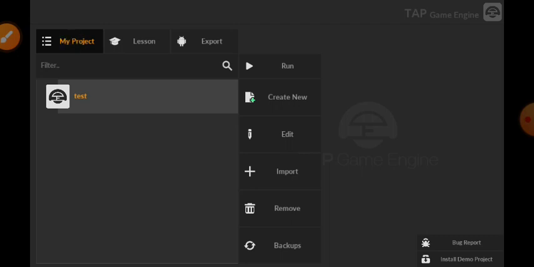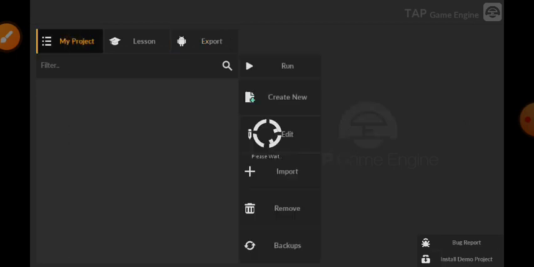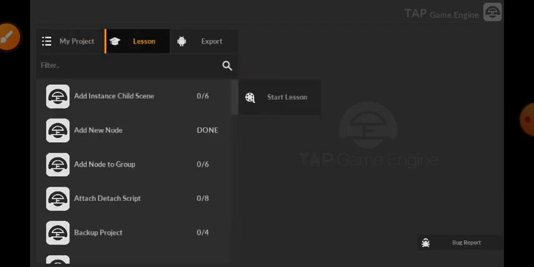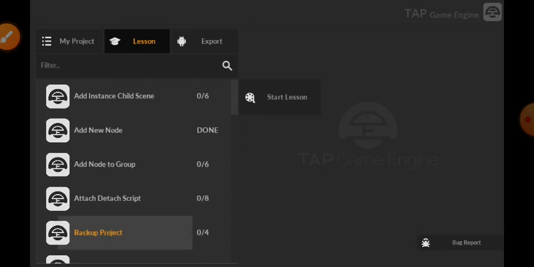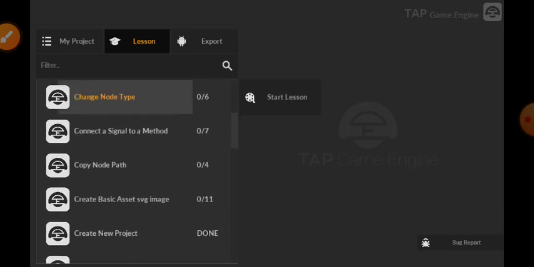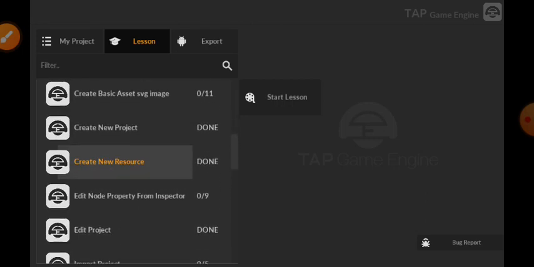So we have my project tab, lessons tab, export tab. The my project tab has these options for you to choose. It has run, create new, edit and import or remove or backups. And the lessons tab has all the lessons you can start with. You can learn how to add new notes, how to create basic assets, and how to create a new project. This is basically the lessons or tutorials tab.